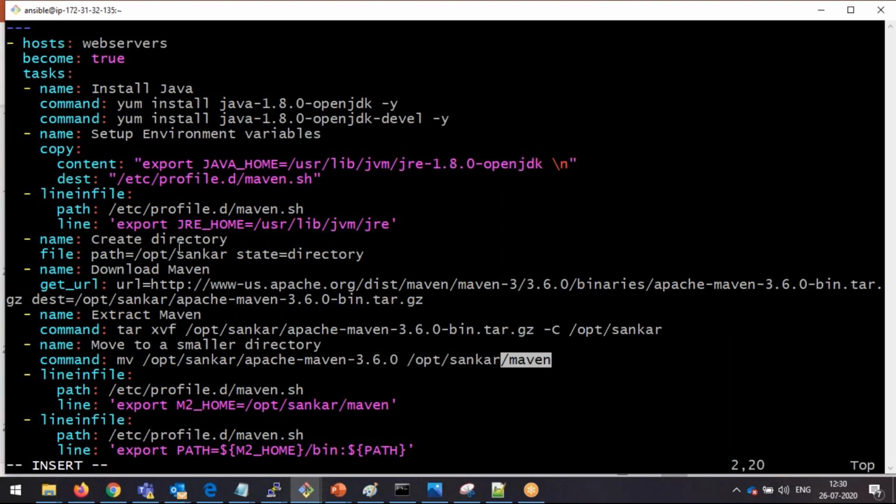Then again, I need to configure the environment variables for Maven. One is M2_HOME, the second one is PATH. But we already have a file called maven.sh. In maven.sh, I have already placed JAVA_HOME and JRE_HOME. Now I'm going to use the same file and add my M2_HOME and PATH. So now I'm appending the data, and appending the data is nothing but lineinfile. The lineinfile module I'm going to use here. Then the location is the maven.sh file and the content is M2_HOME. In the same fashion, maven.sh and the content is PATH.